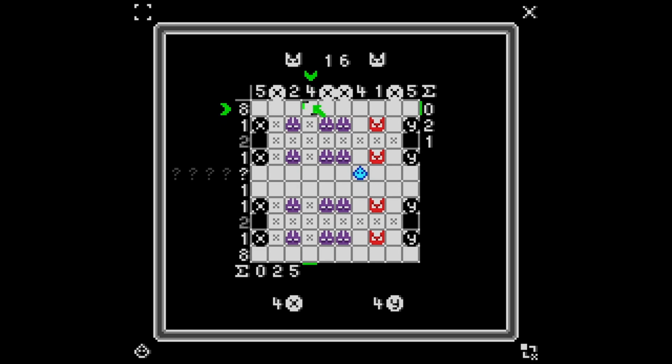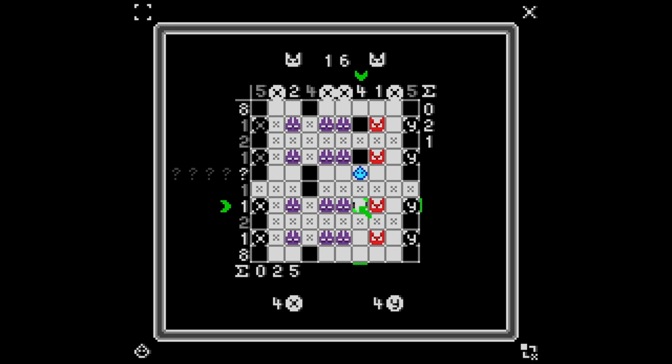Now we can fill in this column with walls, and that grays out this row. That means we need to have walls here and here. And it also lets us fill in walls in these columns. Now, the X columns only have 3 spaces left for walls, which means X can be no greater than 3. So X equals 3. That means Y equals 1.